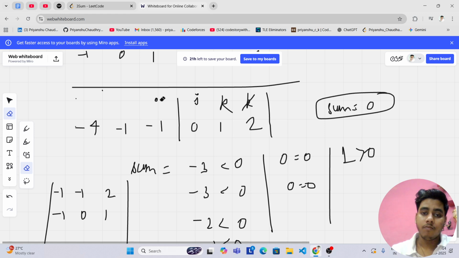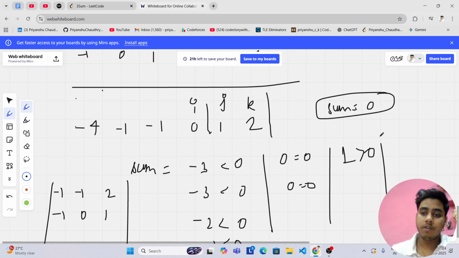Now I will move my pointers again. I will be here and j and k will be fixed. Now the sum is 0, 1 and 2, that is 3, and this time the sum is very far greater than 0. So I should reduce my k pointer, but they both are equal. This is not a valid case. So I will say that this case is now over.